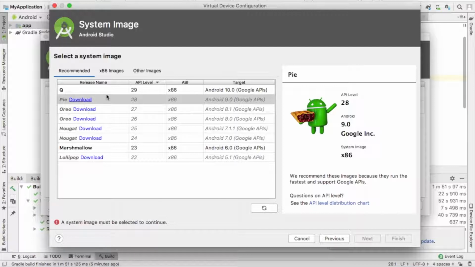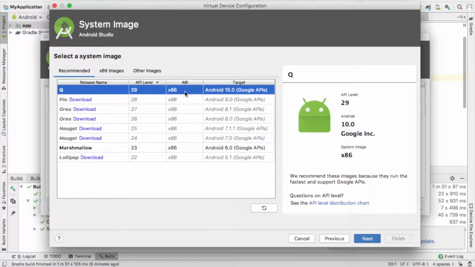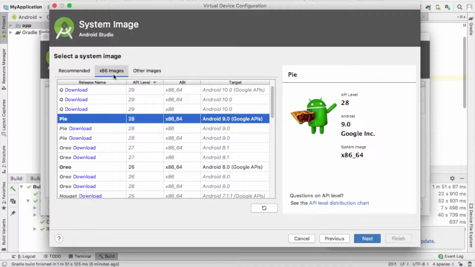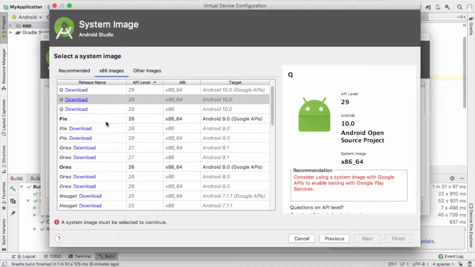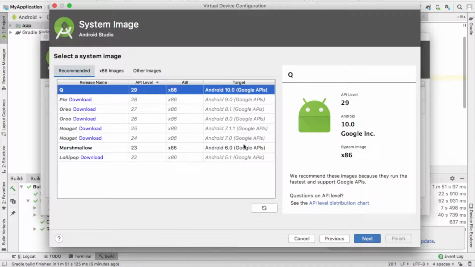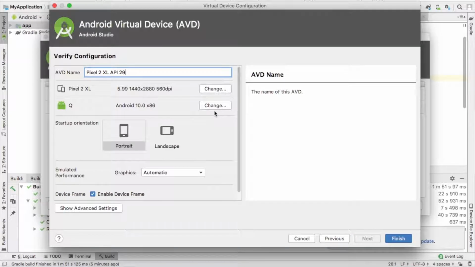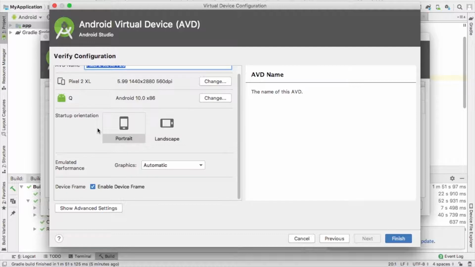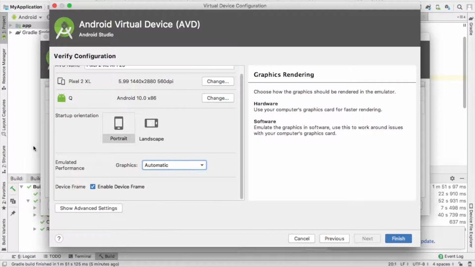I have just downloaded this Q image, that is API level 29 and x86 ABI. Target is Android 10.0. I recommend this. If you go to the x86 images, I recommend that you download those x86 images with Google APIs. Once this image is downloaded, you can create a new virtual device. Here you can give different settings. You can give the name for your device, the startup orientation, emulated performance, and you can click on finish. So that's how you can create a new virtual device.